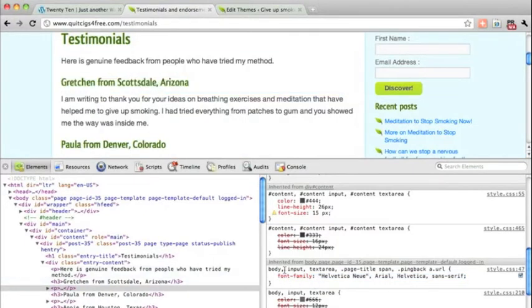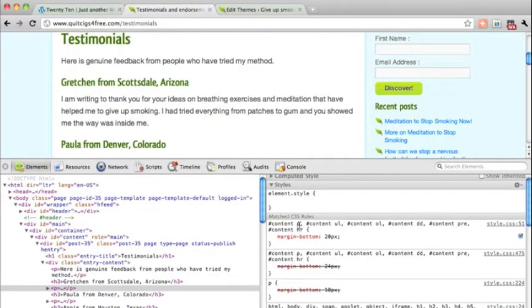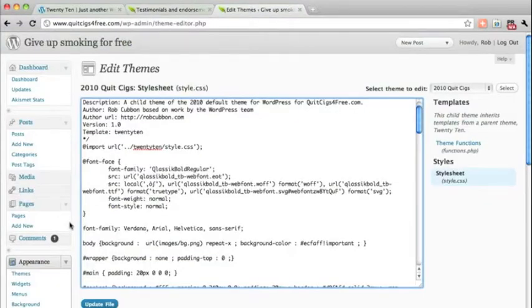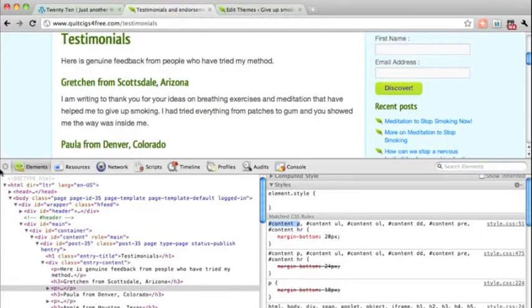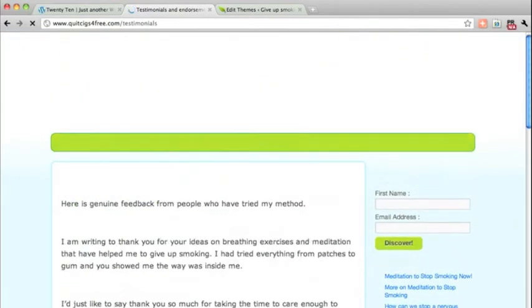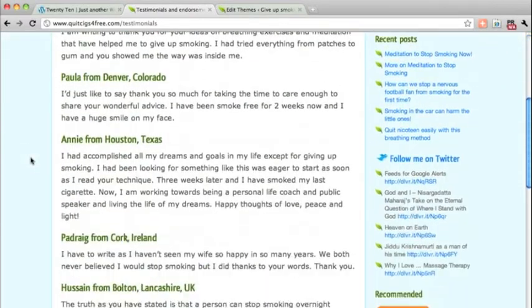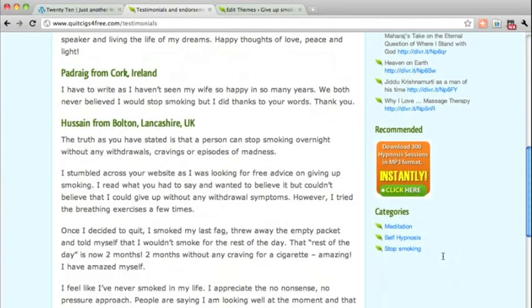Instead of using the body, I'm going to apply it to content P, and that'll be a bit more specific. So I'll copy that and put that there and update the file, and let's see what happens. So hopefully this text will change to Verdana. There you are, it's changed to Verdana, and the other Helvetica has stayed the same.